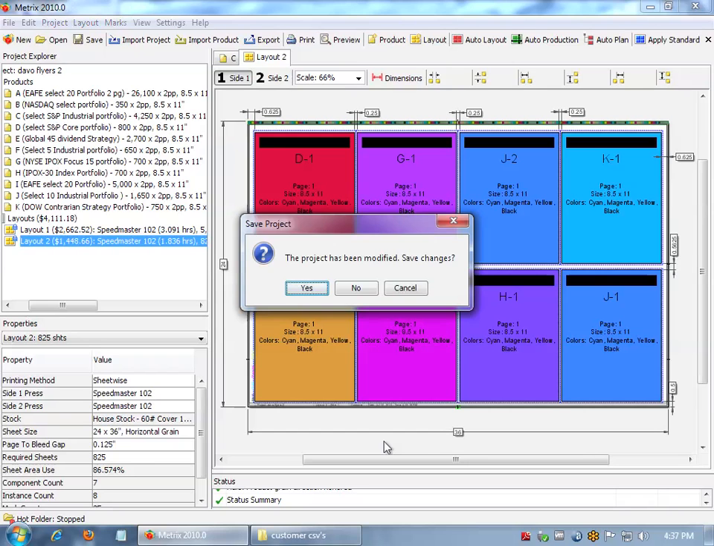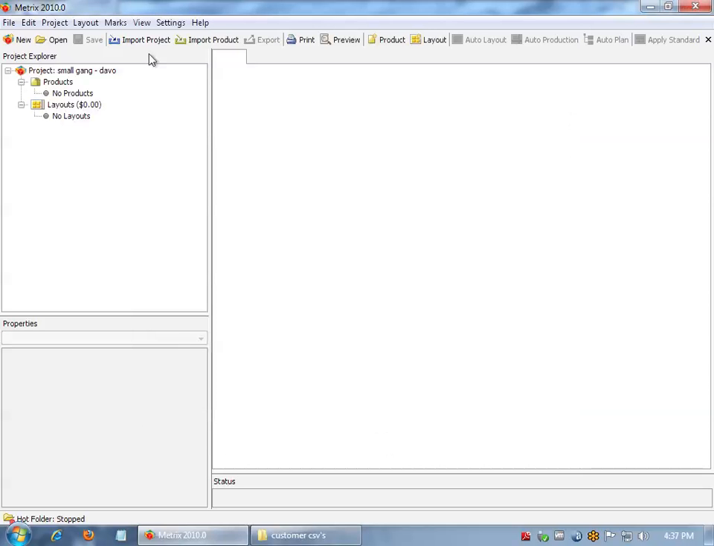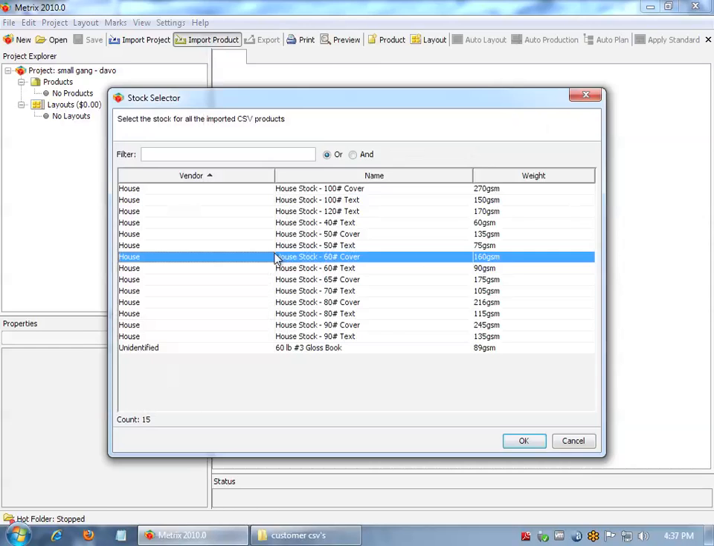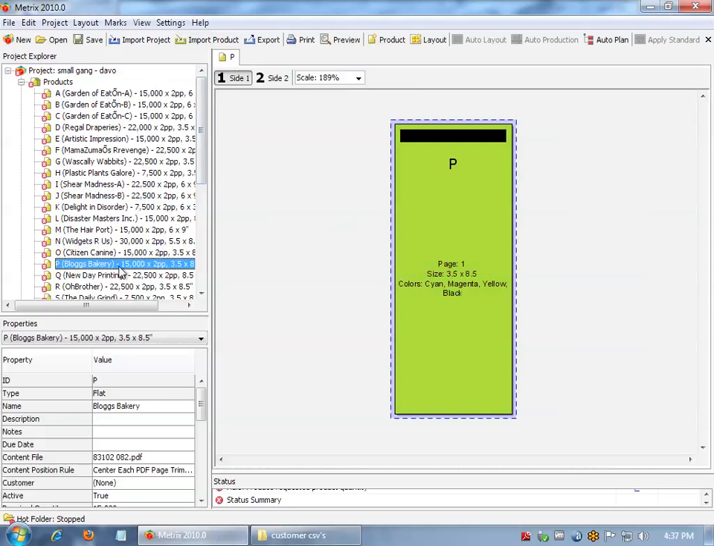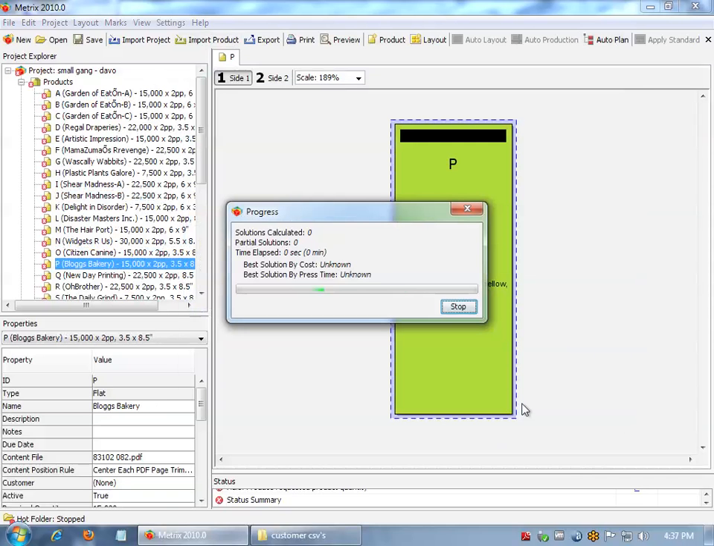I'm going to quickly do a new project that's very similar but much more complex in scope. This one I'm going to also import a list. This will be 36 different items, different sizes. So this is all over the map. Trying to figure this out without Metrix would really be an enormous challenge. I simply throw this into AutoPlan and ask Metrix to think about it.